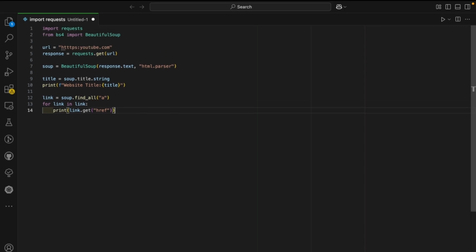Okay, so step one, you send a request to the website. Using requests.get(url), we send an HTTP request to the website and retrieve its HTML content. In the second step, we use BeautifulSoup(response.text, 'html.parser') to parse the HTML content so that we can navigate and extract the data. Next, we use soup.title.string to extract the text inside the title tag of the website.